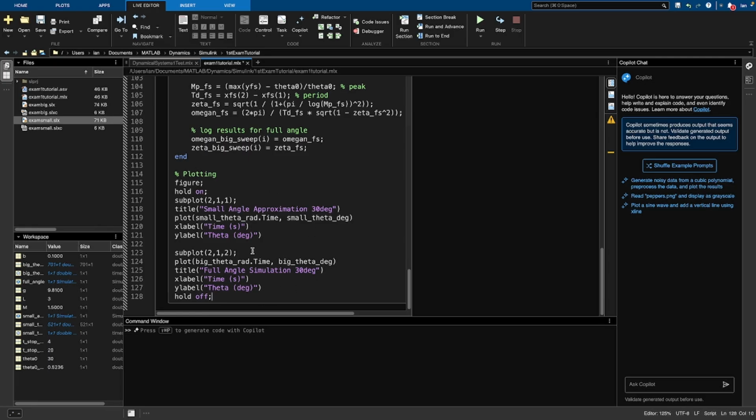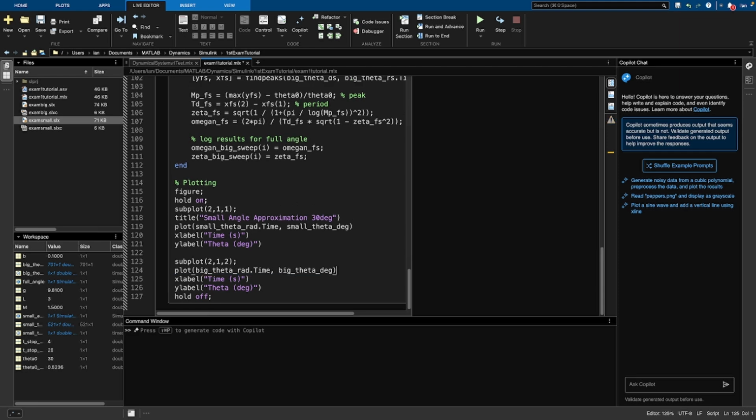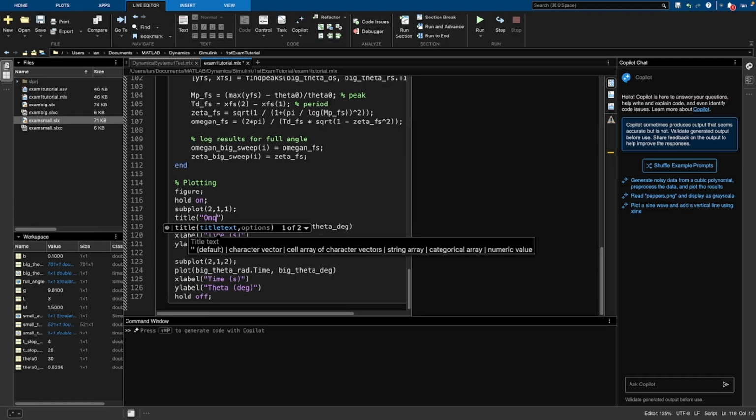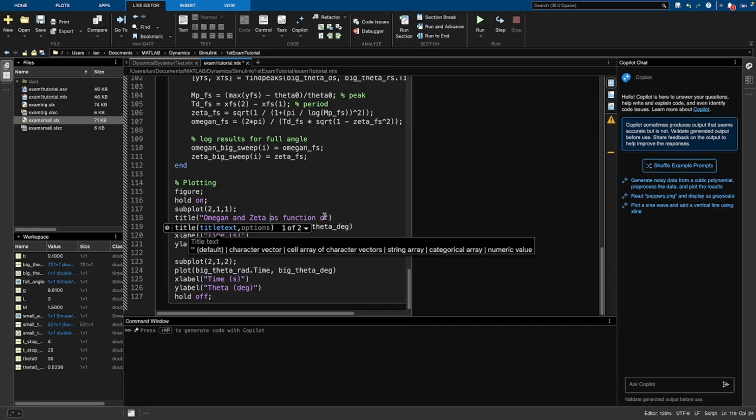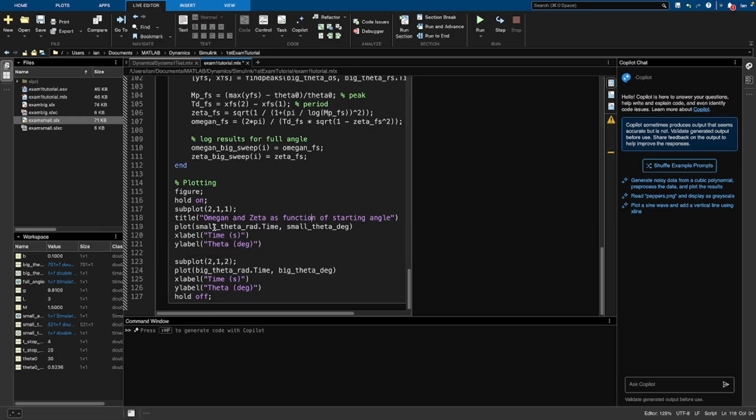So this will be the first one, and we're just going to include the big title, so let's say omega n as function of omega n and zeta as function of starting angle.